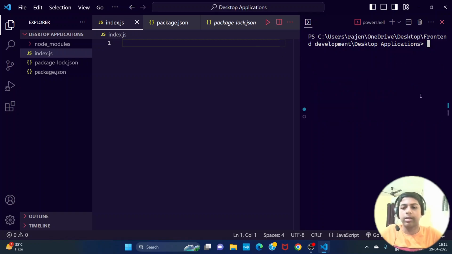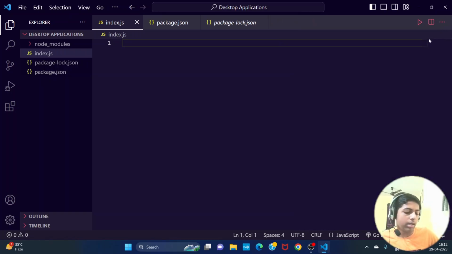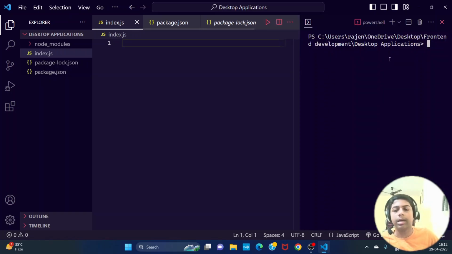Now let's clear it by using cls, and after that, how can you get this terminal? Let me tell you, it's Control plus backtick, and that's it.